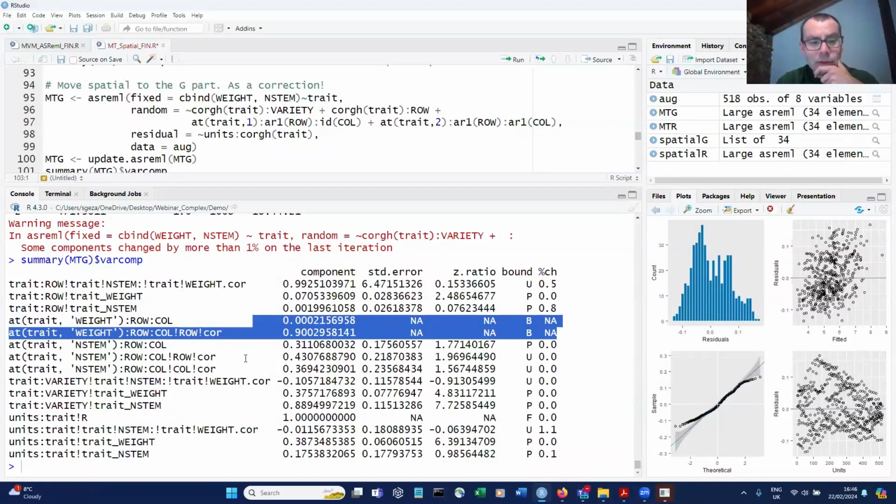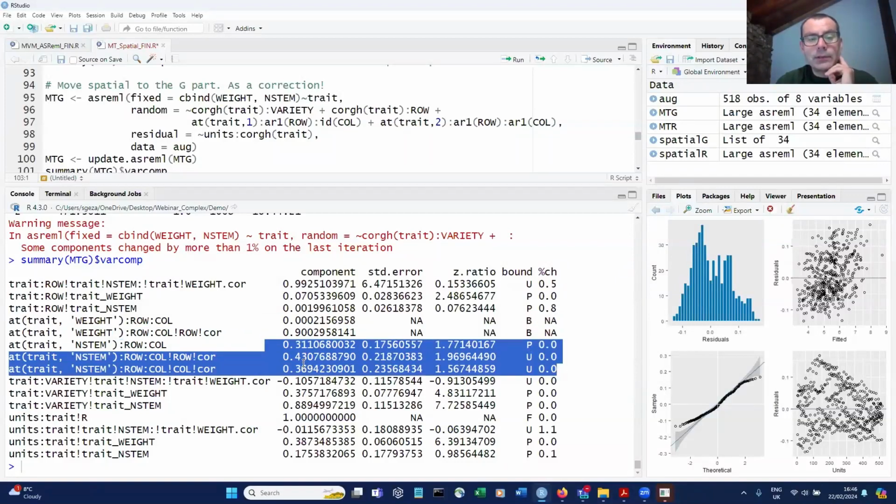And for the second trait, you see this one here. Actually, things seem a bit more interesting. This is the correlation on rows for trait 2. This is the correlation on columns for trait 2. They seem to be significant. And this is the spatial correlation.